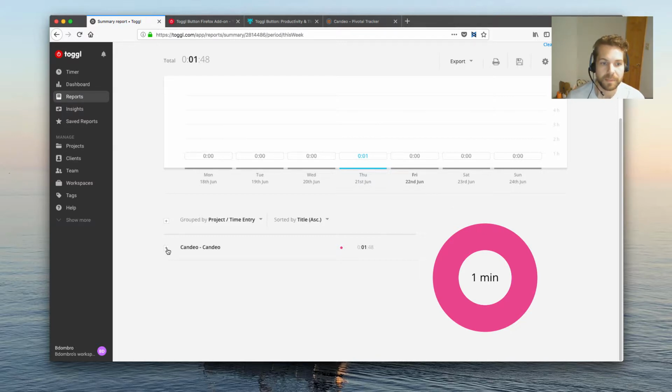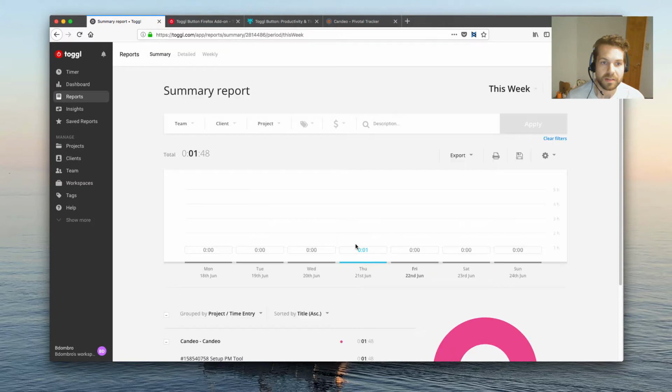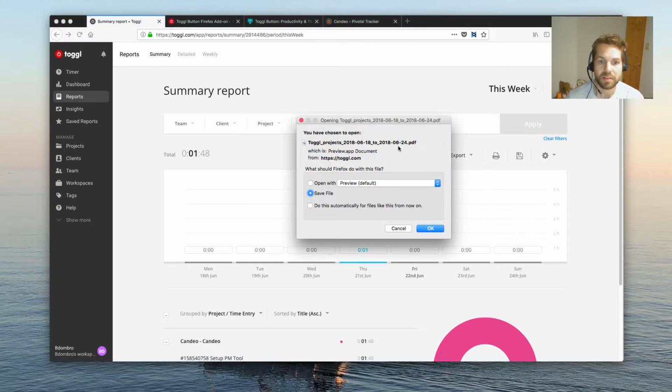Okay. Open it up. You can see per Candio. That's project and client. Nothing to do with Pivotal. Okay, you can filter down a little. You can save and print. Well, you can't save unless you upgrade. Can print.